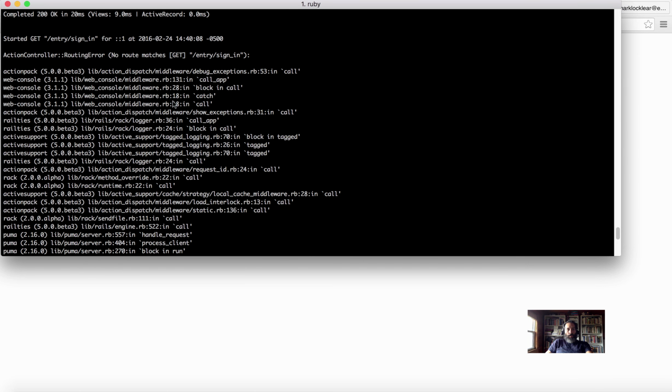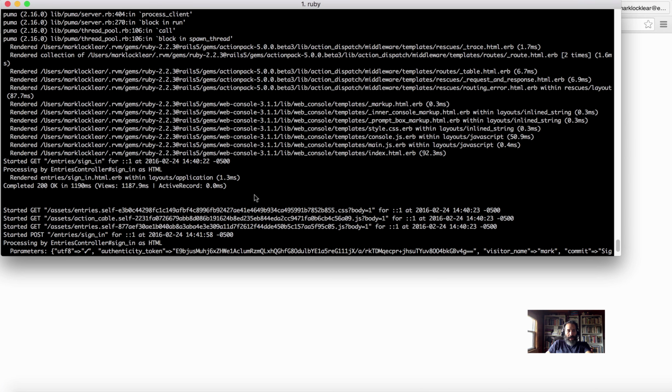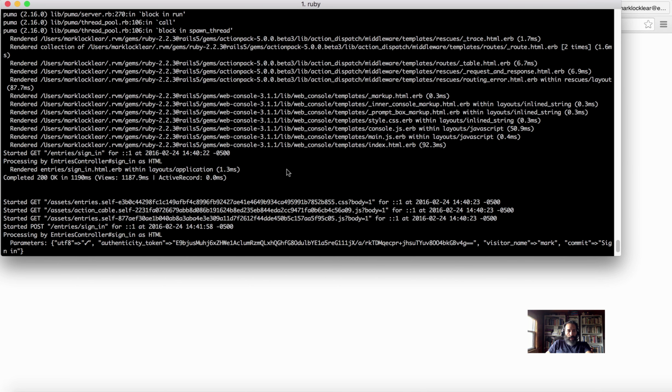Now this was actually the original error when we went there. If you remember, I put in the wrong spelling of entry, so that was the error there. So let's come down here. So here's the actual get for entry sign in, and notice we just get a processing message that says, okay, I've processed this HTML.erb file, and then also get a 200 response back.